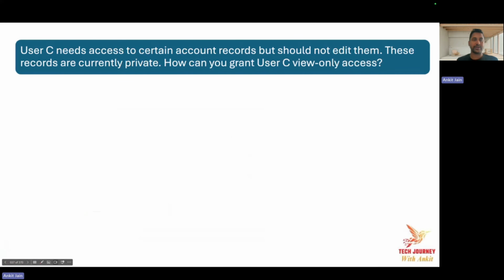Now, another scenario based question that we do have, user C need access to the certain account of record, but should not edit them.